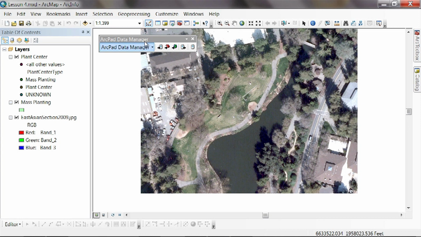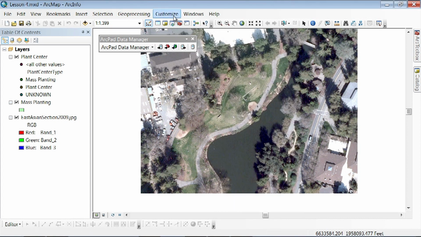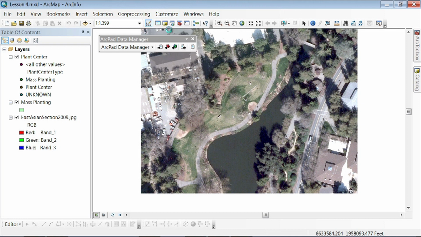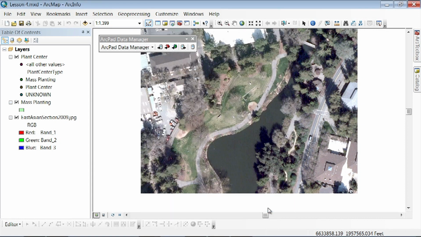To do that, we're going to use the ArcPad Data Manager toolbar. If you don't see this, you can open it by going to the Customize menu, going into Toolbars, and selecting ArcPad Data Manager. Another thing you might want to check is that you have the ArcPad Data Manager extension turned on. To do that, go to the Customize menu, go to Extensions, and make sure that the ArcPad Data Manager extension is turned on and checked. Hit close on that. Once it is, you should see all the buttons available on the ArcPad Data Manager toolbar, and we're going to go ahead and get data from ArcPad.